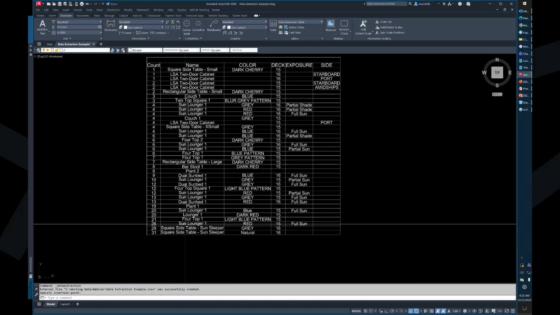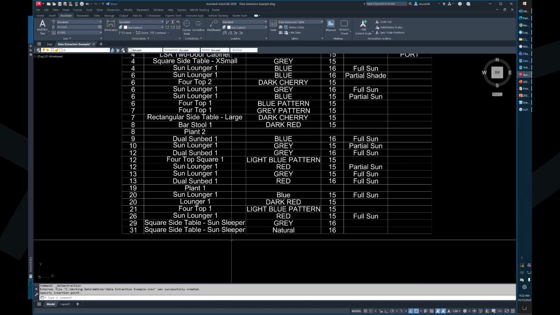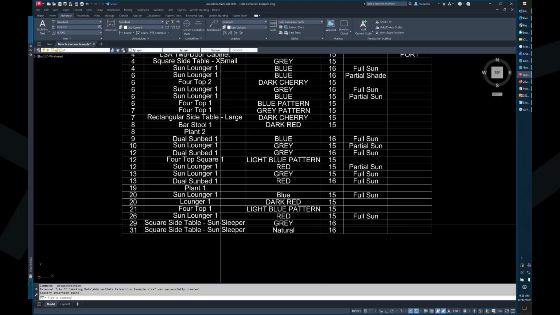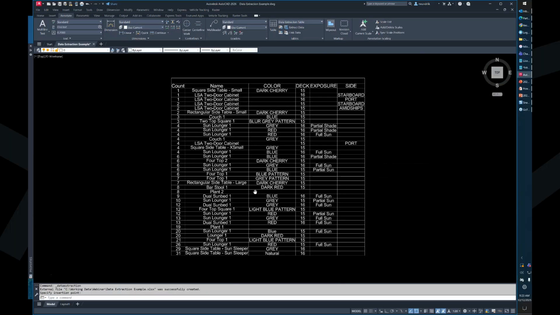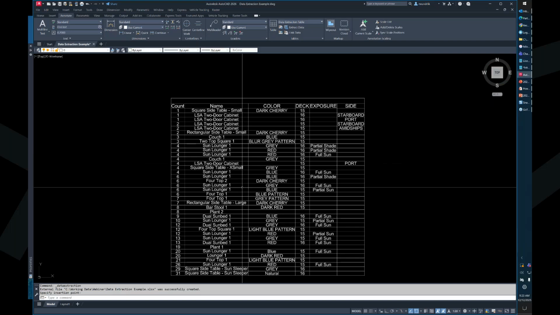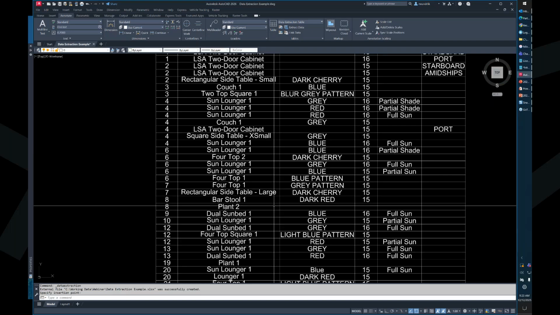So I know I have 29 square side tables for the sun sleepers that are gray, and I have 31 sun sleeper square side tables that are natural. Those are all on deck 16. I have 26 sun loungers that are red on deck 15 that are in full sun, so on and so forth. You see that, and I forgot to take plant 2 off. So plant 2, since it has no attributes, shows up incorrectly here.